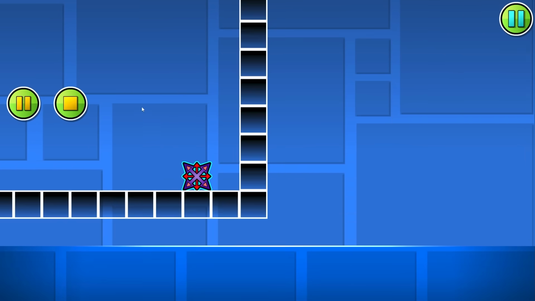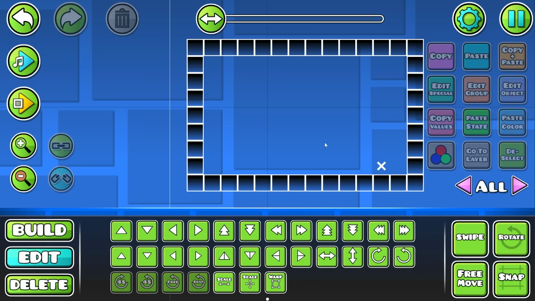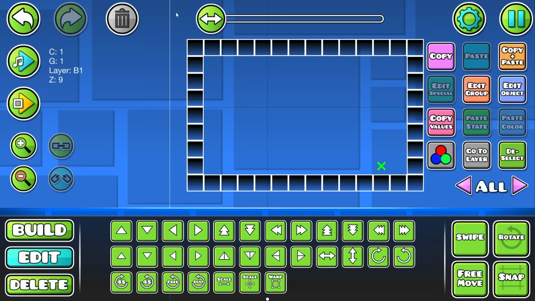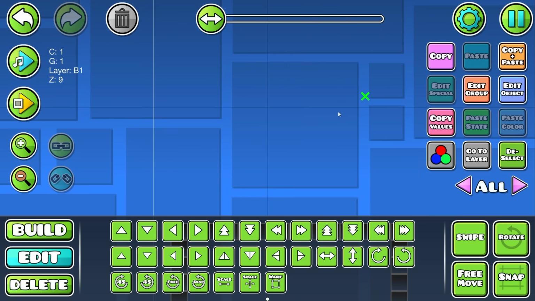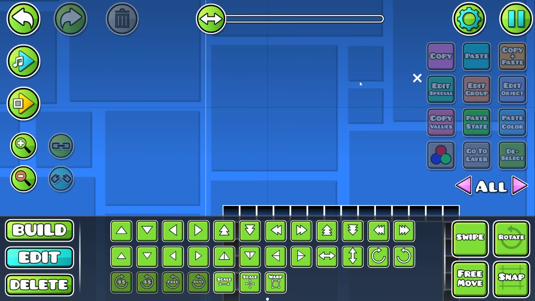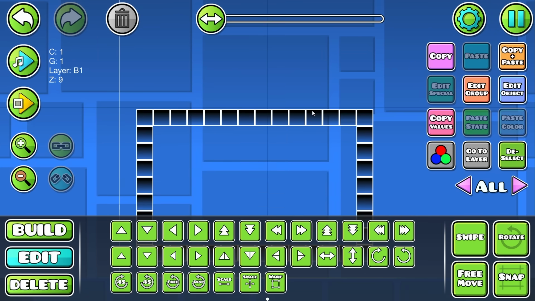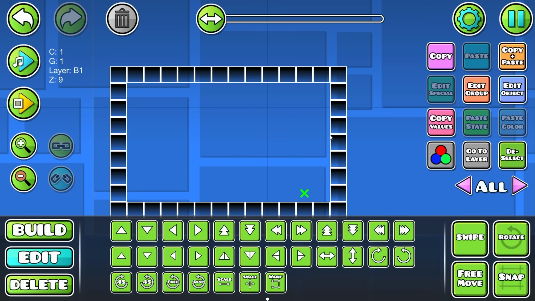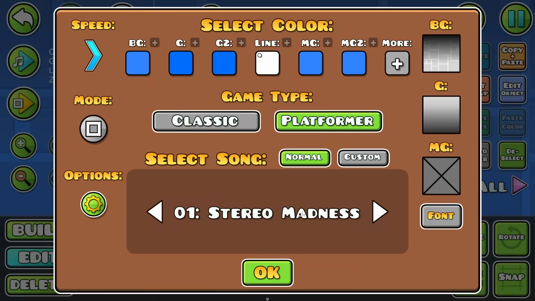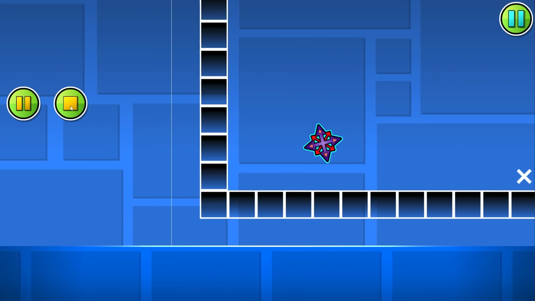Of course, this only works in platformer mode. However, in classic mode, you can decide where you start on the y-axis. So if you do this, you're actually going to start up there. That's because in classic mode, you basically cannot start beyond this line. That being said, we now have a room.